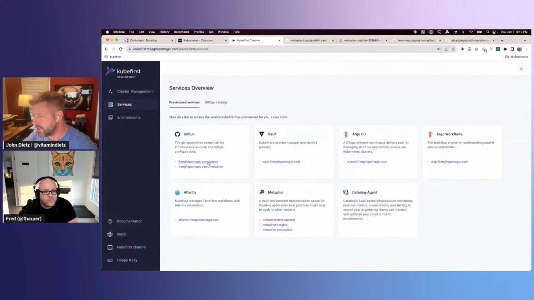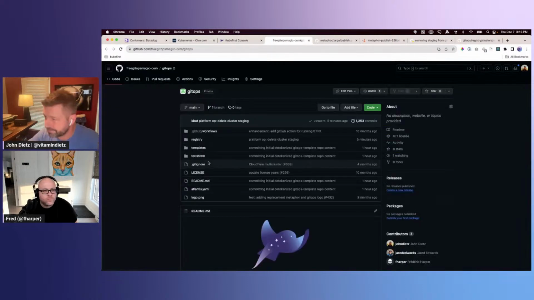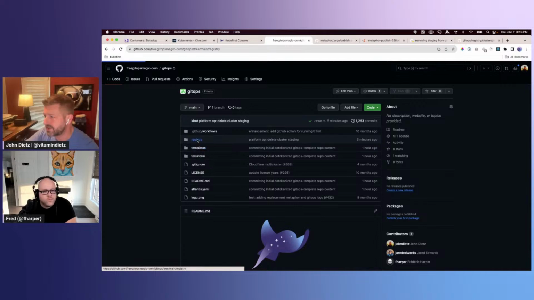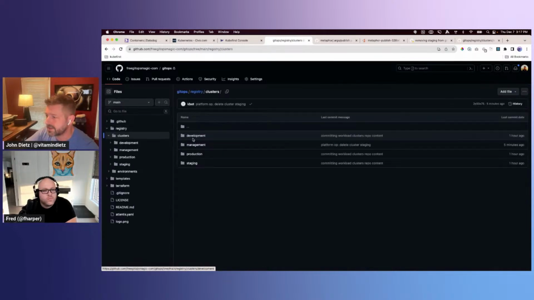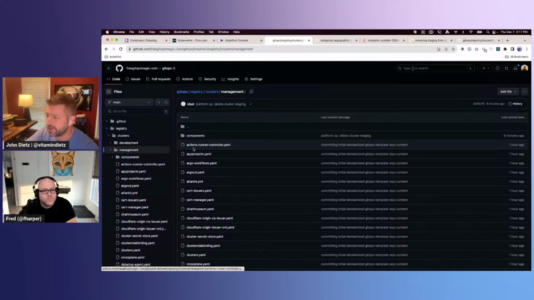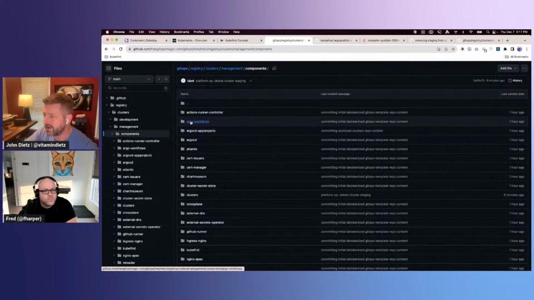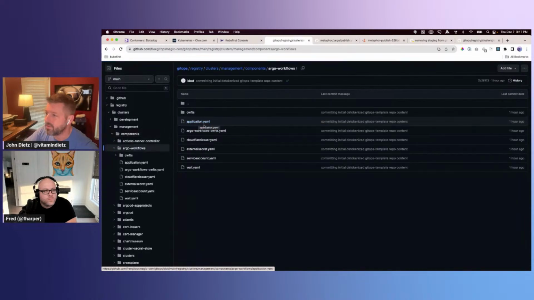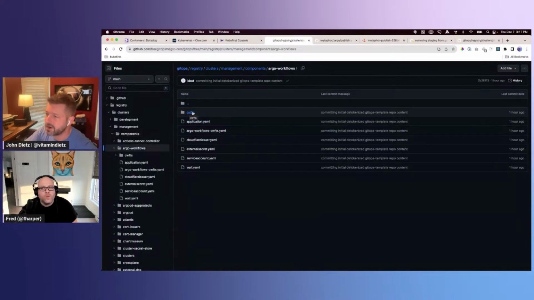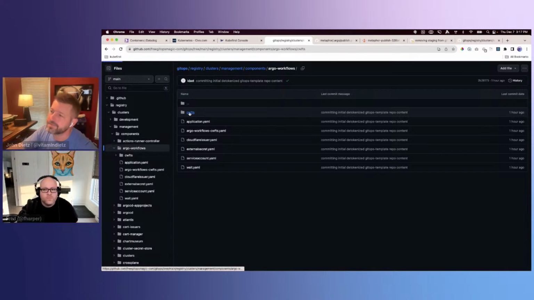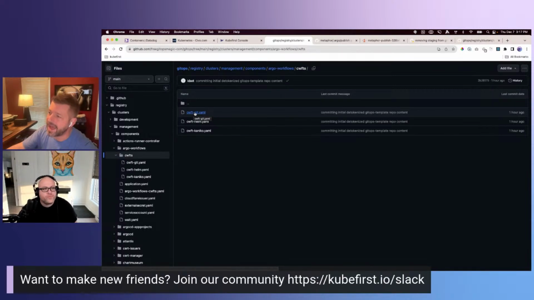So if we go to your GitOps repository, in the registry of your cluster management, or whatever you named your management cluster when you created the platform, there's going to be a components folder and then an Argo Workflows folder. And then we have this folder in here that belongs to Argo Workflows called CWFTs.